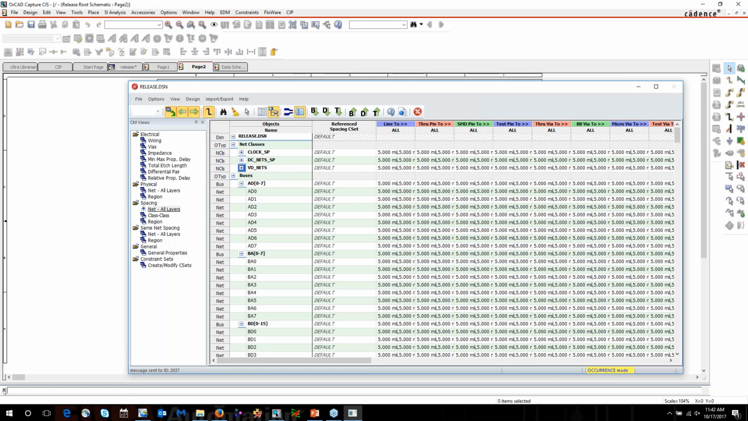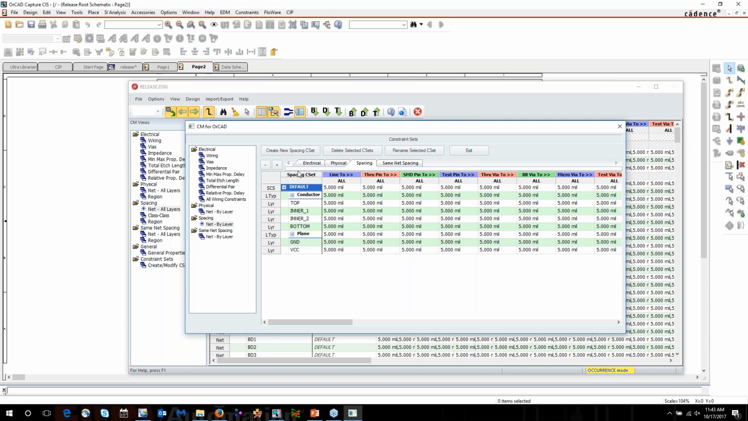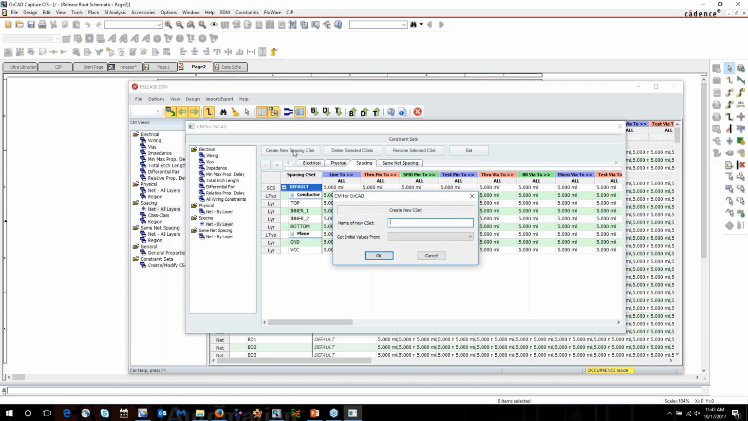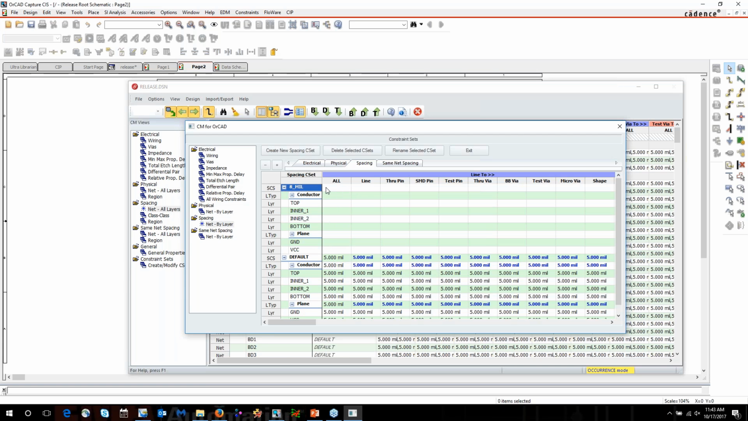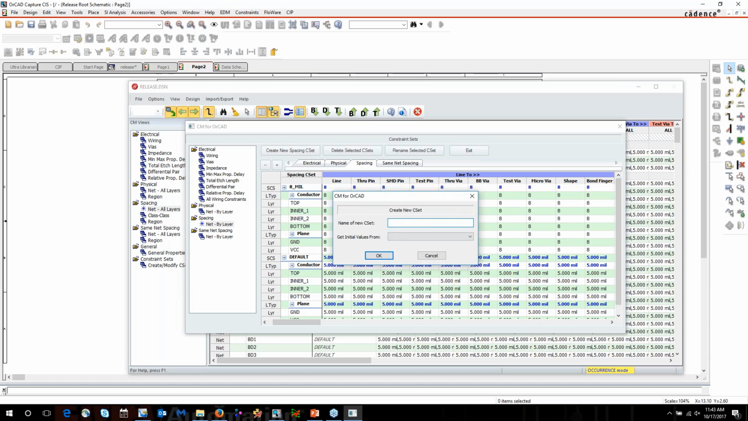Okay. Now I'm going to create some spacing constraint sets. So let's again open up CSET Designer. We'll select our spacing domain here. You can see we have default spacing constraints already set. And we're going to create actually 3 constraint sets. So the first one is going to be 8 mils. Easiest way to assign everything to 8 mil is simply select the first field, drag your cursor all the way over to the side, and type in 8. Everything gets filled in.